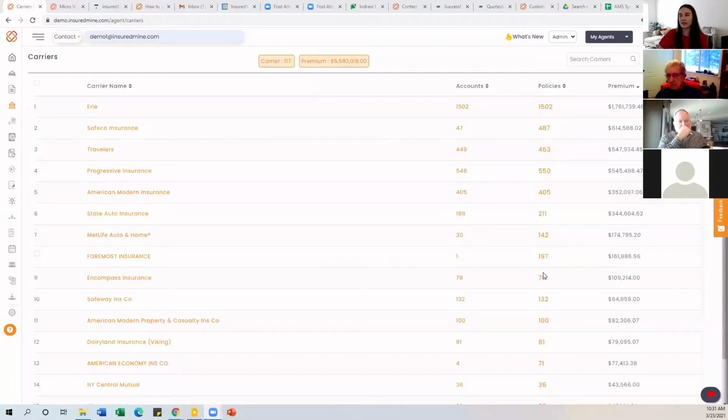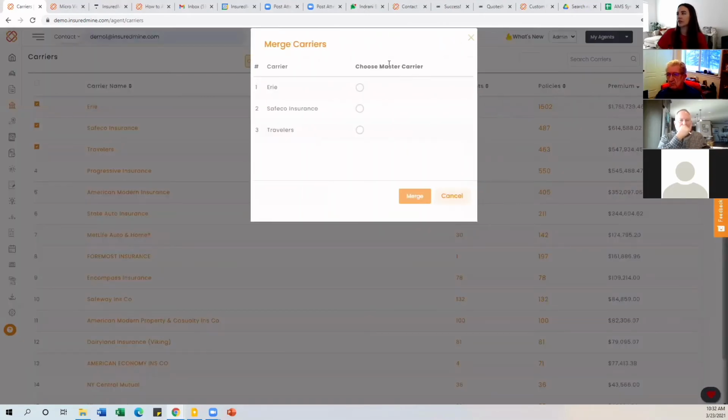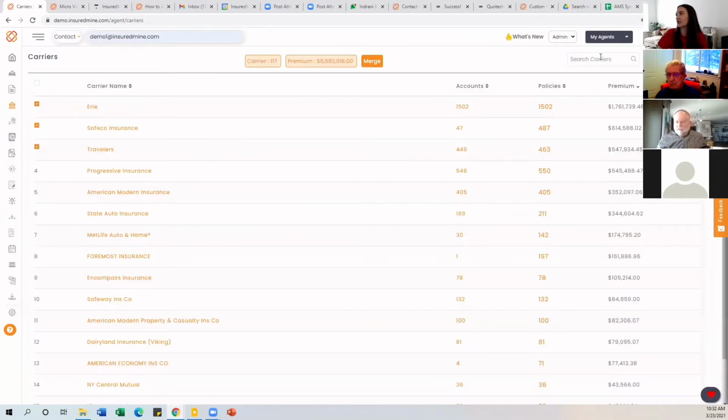Yeah. So when you are in InsuredMine and under carriers, you can select multiple. You just click merge, and then choose which one's the master and click merge. Oh my goodness, that's so easy. And of course you can just search as well. If you do any merging inside of InsuredMine, they don't merge in Now Search. Well, in Now Search, they have the parent company, so it's okay in Now Search. It's just not okay in InsuredMine.